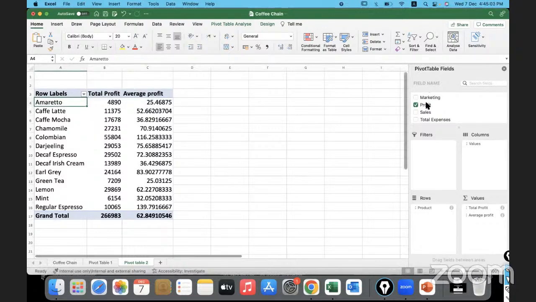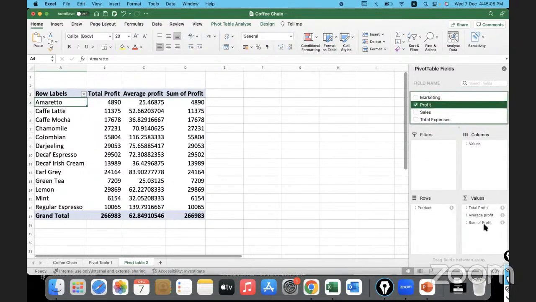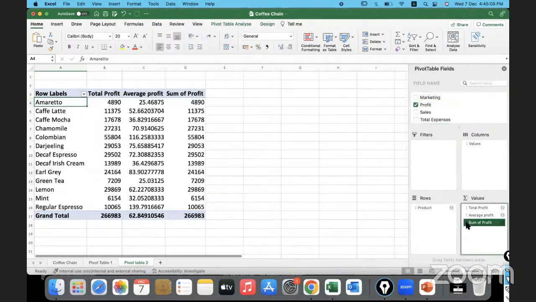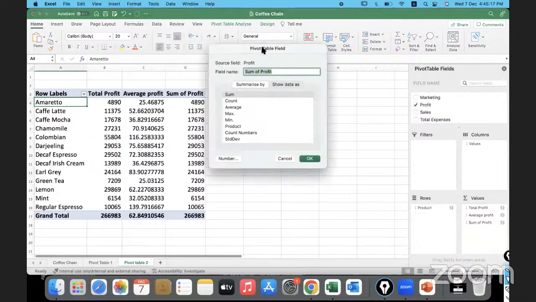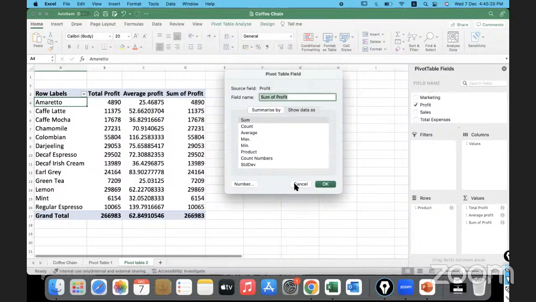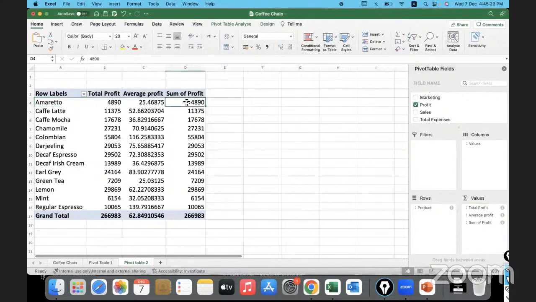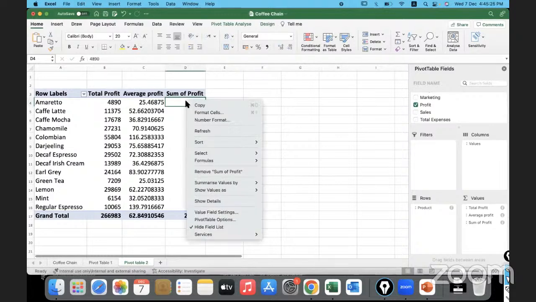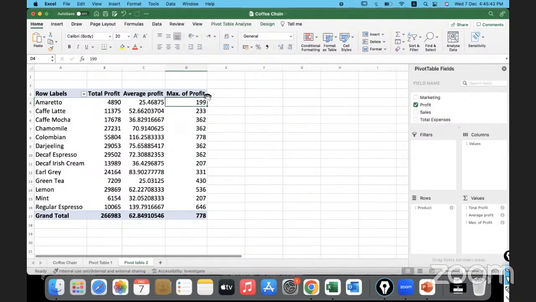So what to do? Drag profit again into this values box, and this time change it. How to change it? We can click on this I symbol over here. Okay, or the other way of changing it, apart from clicking here and getting the pivot table field from where we are changing it, right? The other option is you can go into the pivot table itself, right click on it and select the option summarize values by. Okay, so when we go to summarize values by, there is max. So I'll go there to max, which means it's going to show me the maximum of profit.